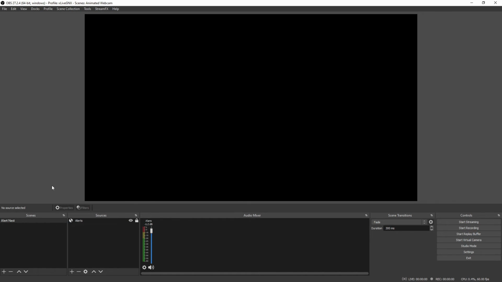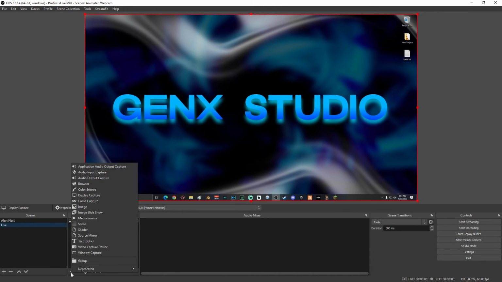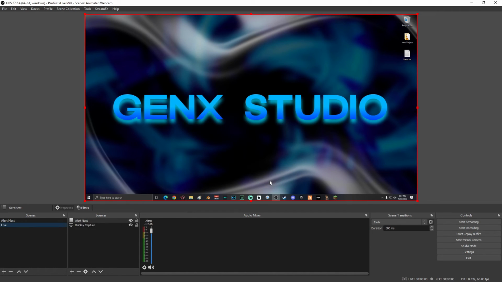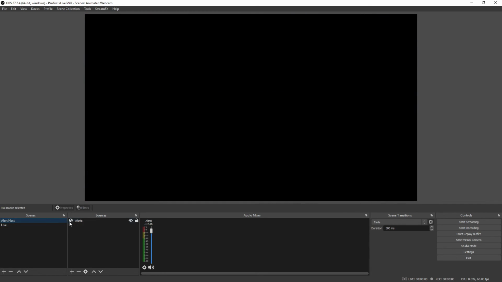Once you're done setting up all your alerts, you guys, now you can add this nest to any of your live scenes. All you have to do is click the plus sign, add scene, select your alert nest, and click OK. Now it'll have your alert overlay on this scene. And if you ever want to adjust the alert location and size, you just go back to your alert nest and change the size of it and the location of it.